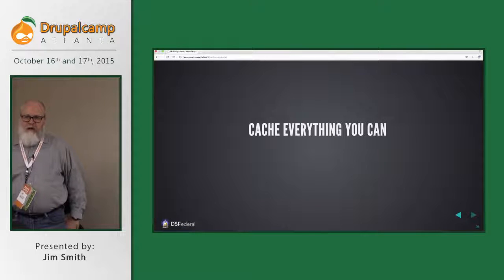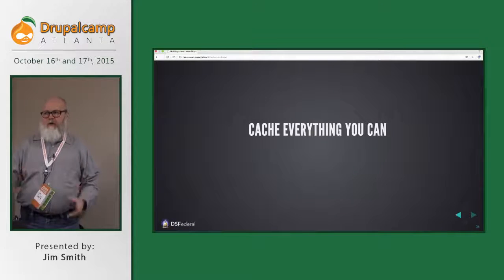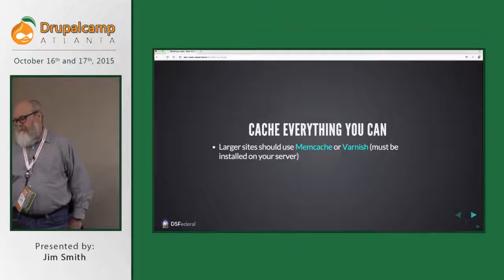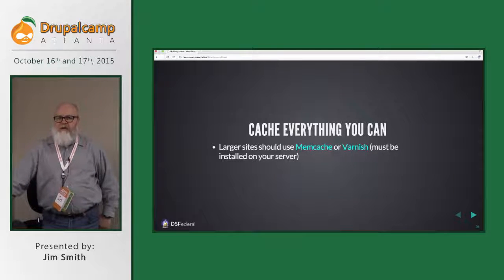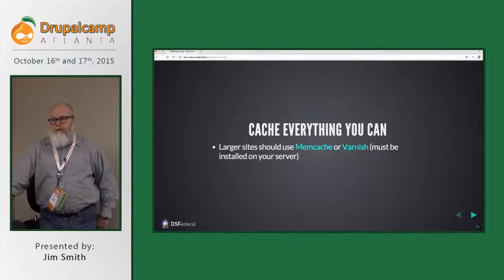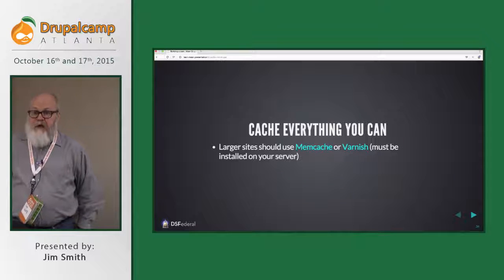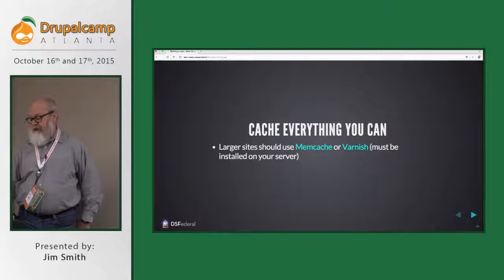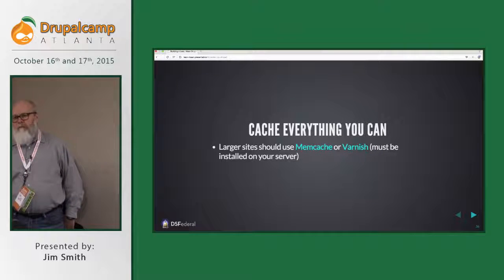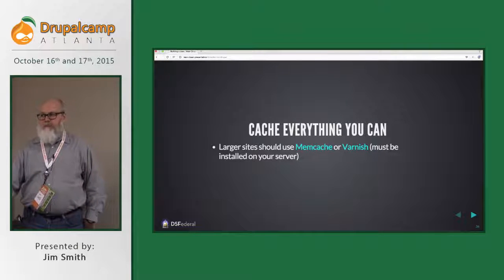There are some things that are outside of the realm of Drupal that you can also do, primarily making sure that if you can, using memcache or varnish, and if you are on Acquia or Pantheon or a larger service such as that, chances are you have access to that, and you should take advantage of it because that's the best way to cache your site.